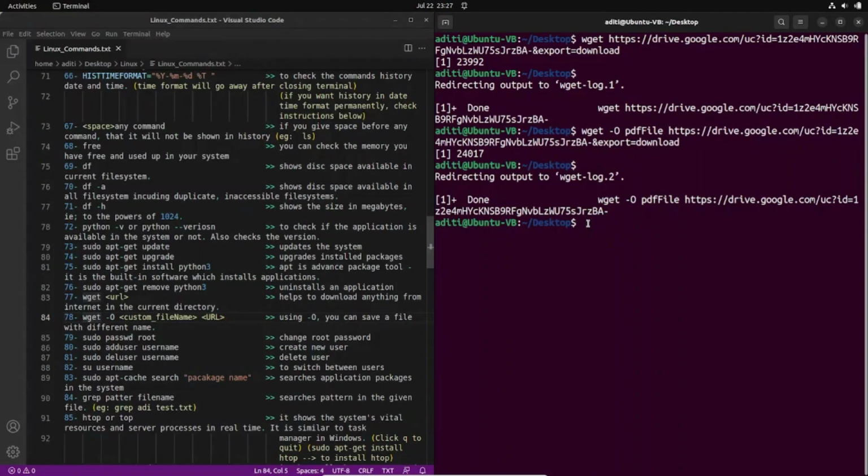But if I want to go to the root user, I will not be able to switch that. That is because I did not initially change my root password. Okay, and you do not know the default root password. That is why first you need to change the root password, and then you can switch to the root user.